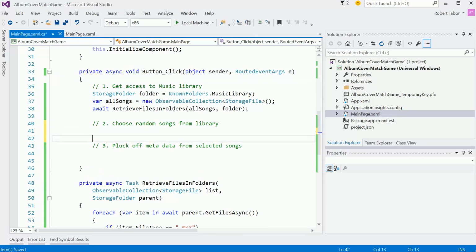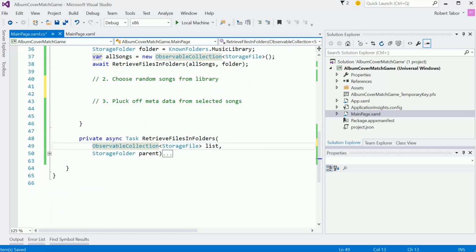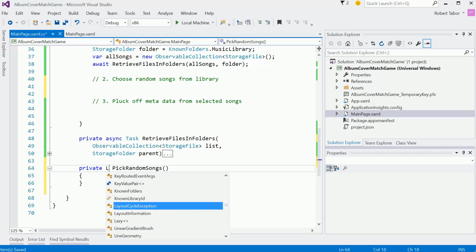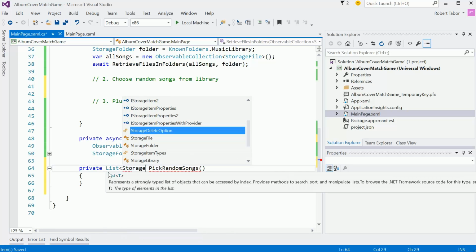Okay, so next up what we need to do is choose random songs from the library. And let's think about how this should work. Let's create another private helper method to help us do this, so we don't have it all there in that one method. So private void PickRandomSongs, and I guess what I would expect back from this, actually it's not going to be void at all. It's going to be a list of storage file.